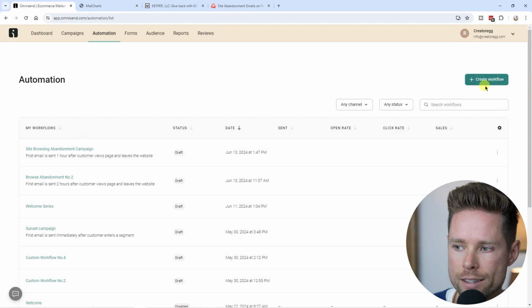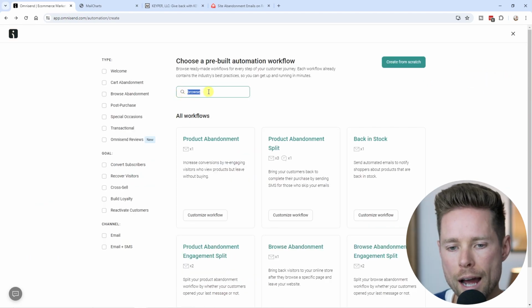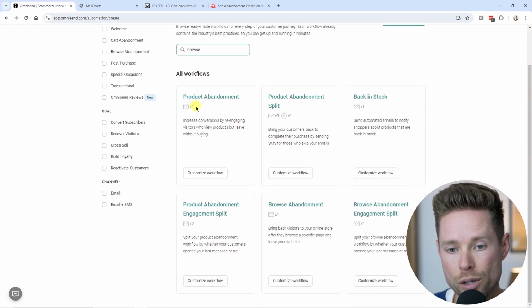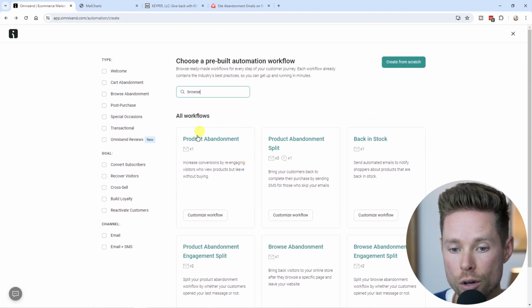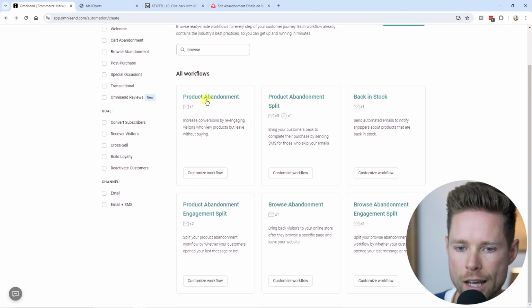I'm going to click on create a workflow. Then if you search on browse, you can see that Omnisend has pre-built templates for the product abandonment campaign too. In this case, I'm going to use this one, the product abandonment pre-built workflow. I'm going to click on customize workflow.